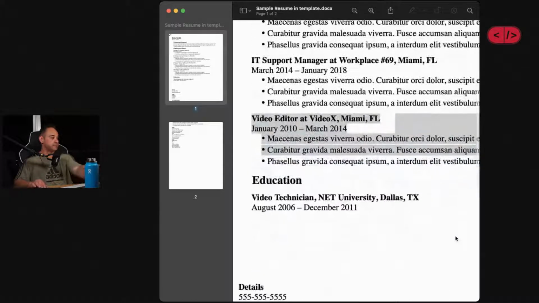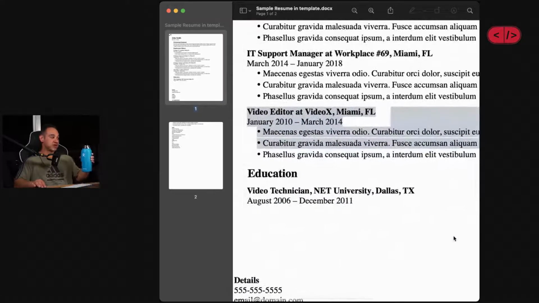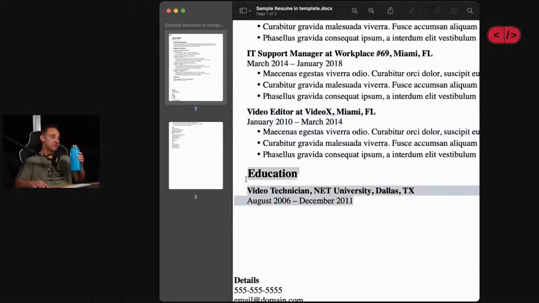All right. The next is going to be education. Obviously, if it's applicable, put it in there. And this isn't just high school or college or associates. Any kind of educational briefing or anything you paid for education wise, put it in there.